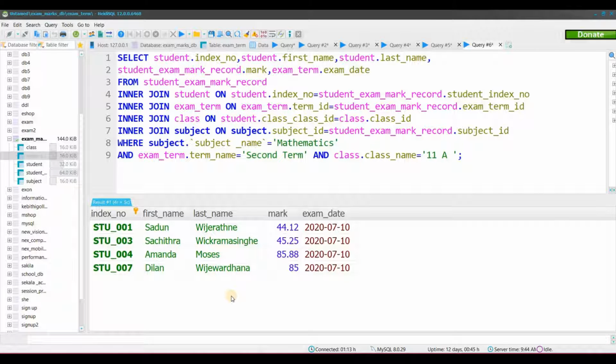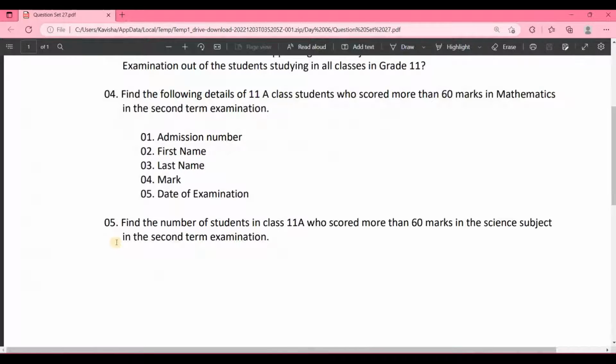Now I am going to discuss the fifth question. So here's the fifth question. Here we want to find the number of students in the class 11A who scored more than 60 marks in the science subject in the second term examination. In the fifth question, we want to find the number of students who are in 11A class and who scored more than 60 marks in the science subject for the second term examination.